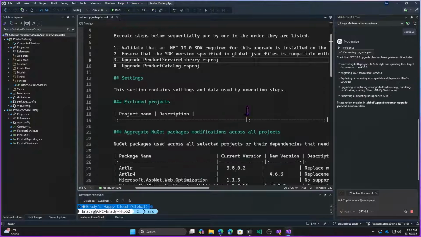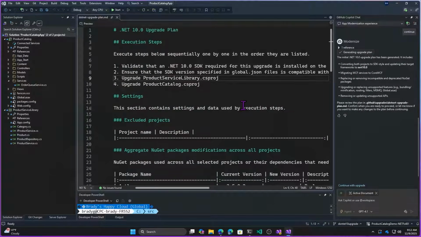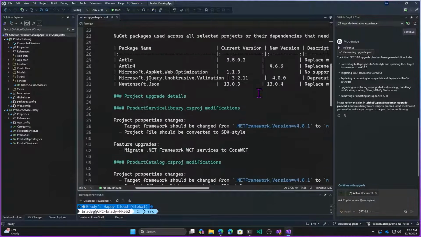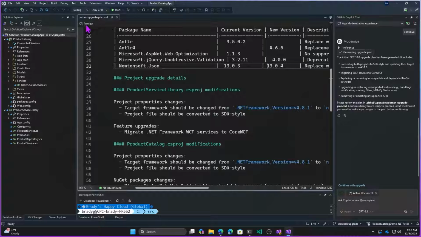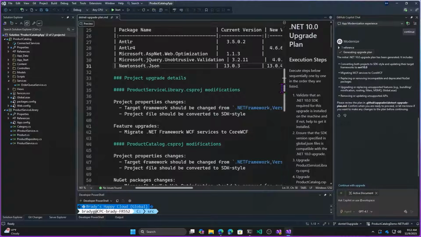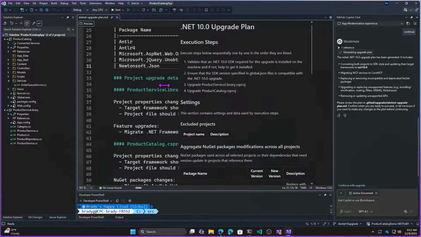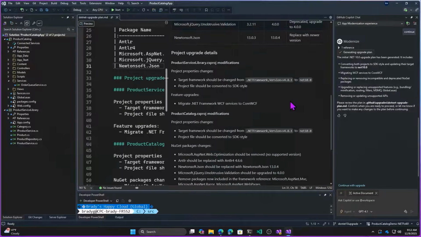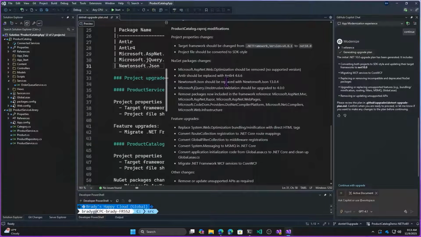It's already gone ahead and upgraded. It's popped open the plan in my Markdown editor. And what I can do is scroll through this. I could look in the preview mode if I wanted to, and I could see all of the steps that it wants to perform before I actually do those steps. And if I want to, I could change it.